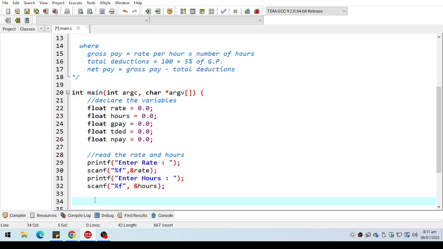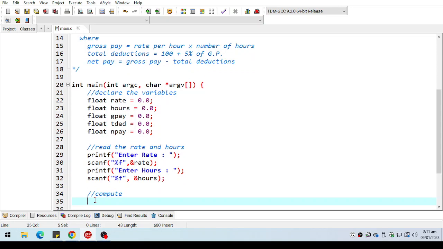So let's compute. How do we compute? First, GPay. Where did I get GPay? That's the variable name I use for gross pay. It says here it is equal to the product of rate and hours. So it's equal to rate. How do we use multiplication in C language? We use asterisk, and then hours.